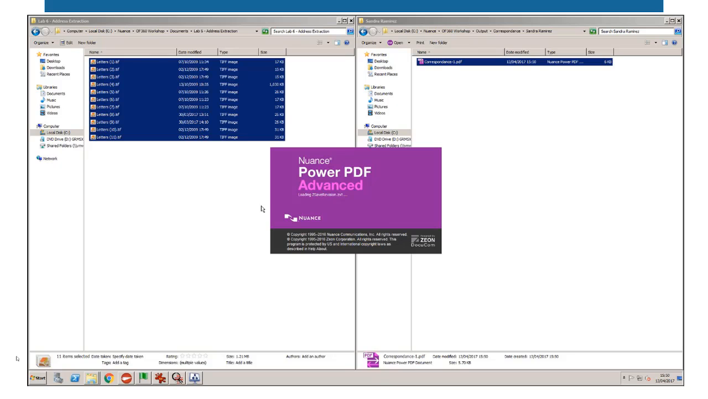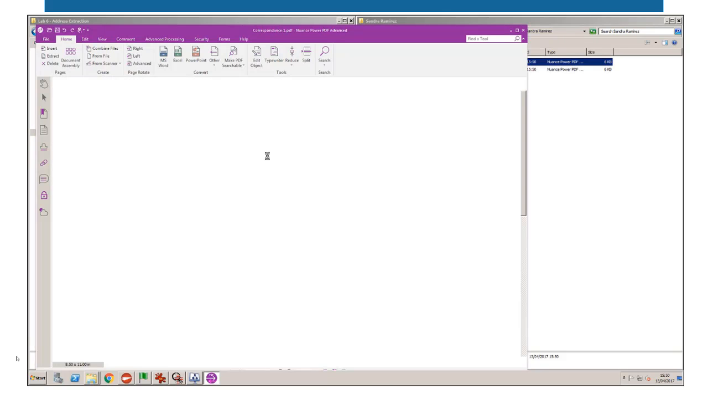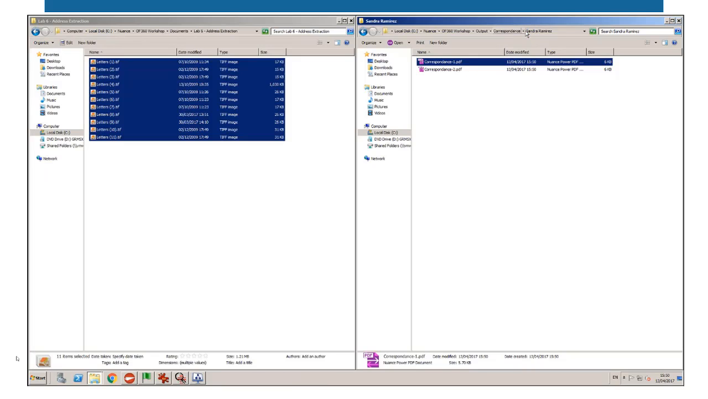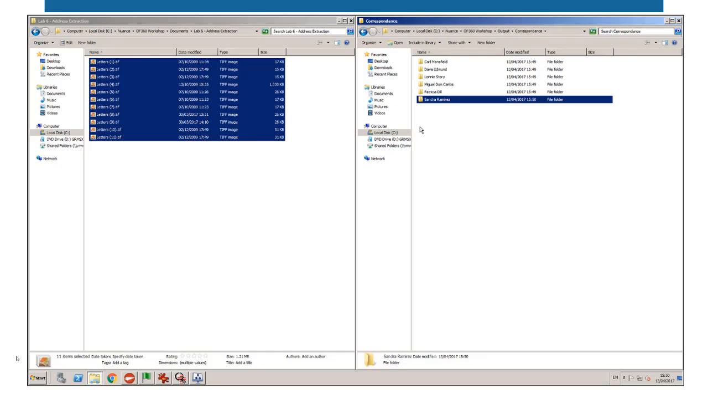If I open up that PDF, you can see this is a Sandra Ramirez letter that's come into the business. There's a second one there as well, because there's a number of things. There's 11 letters, so eventually I'll get 11 letters stored in these directories. So that's a quick example of using unstructured data.